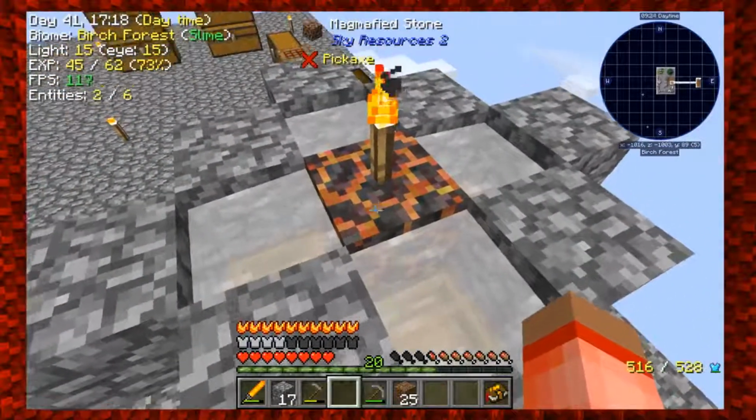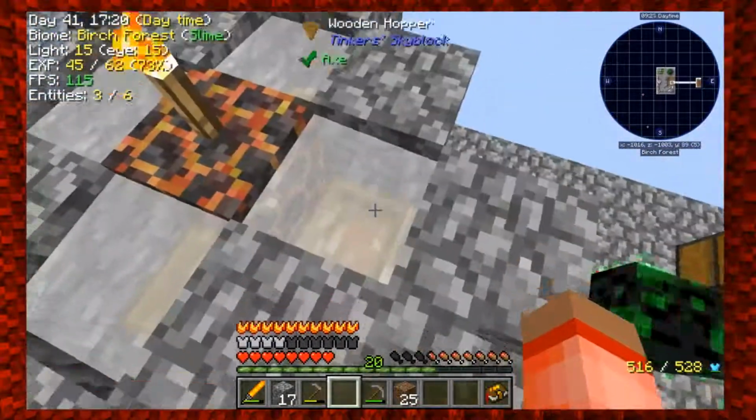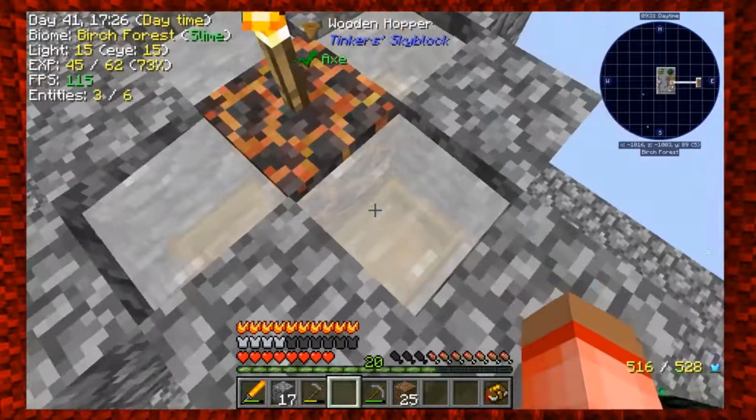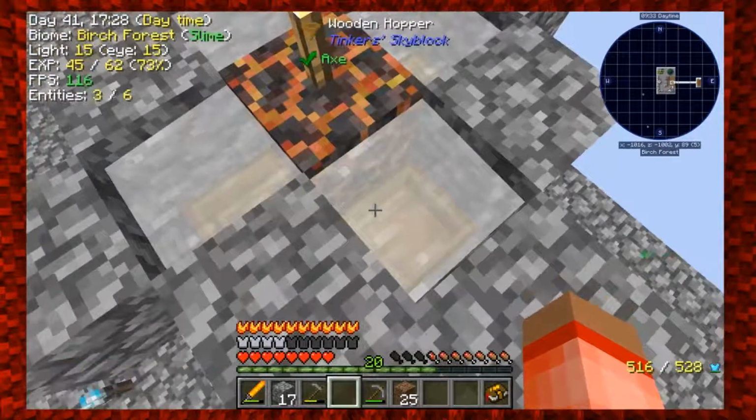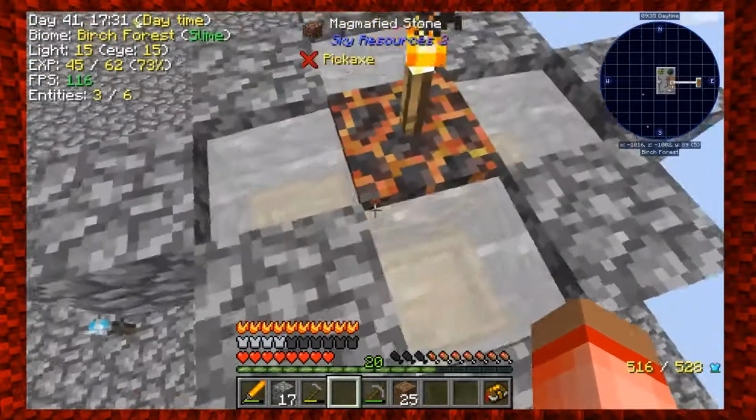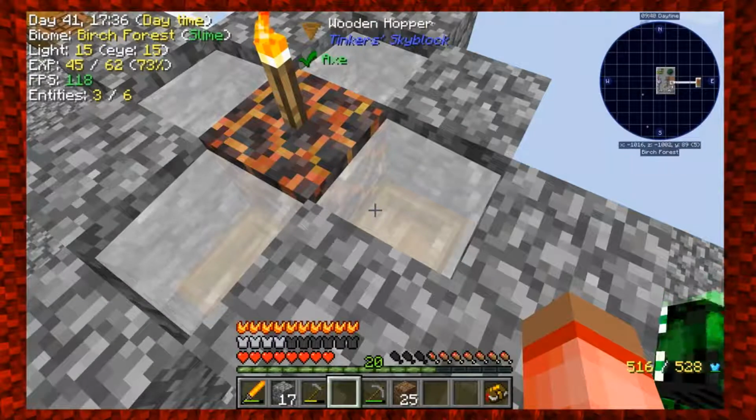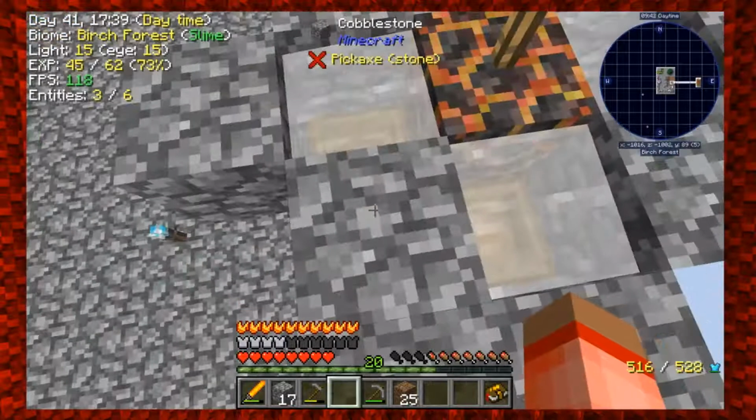So I've got the magnified stone surrounded by four of the crystal fluid things. And you can see there, it basically just pops out cobblestone into the fluid. I had to figure out a way, and this may not be the best setup, but I'm actually very proud of it, where I've got it basically automatic.